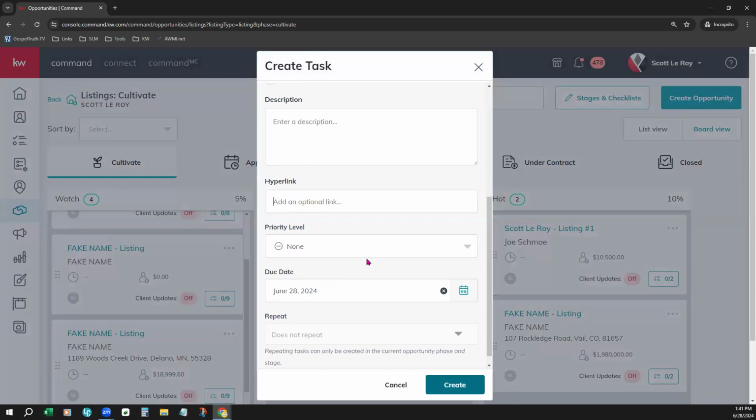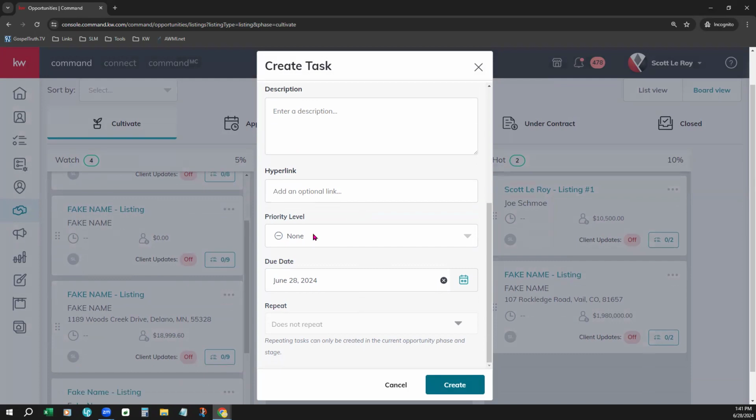I can give myself a description. I can include a hyperlink if I need it. This is an internal task. It's just for you or somebody working on your team with you. So you can include something if you need to. And then priority level. This would be high for me, so I'm going to choose the high option. And you can choose a due date for when it will begin if you would like. We'll go ahead and say we'll start that today.